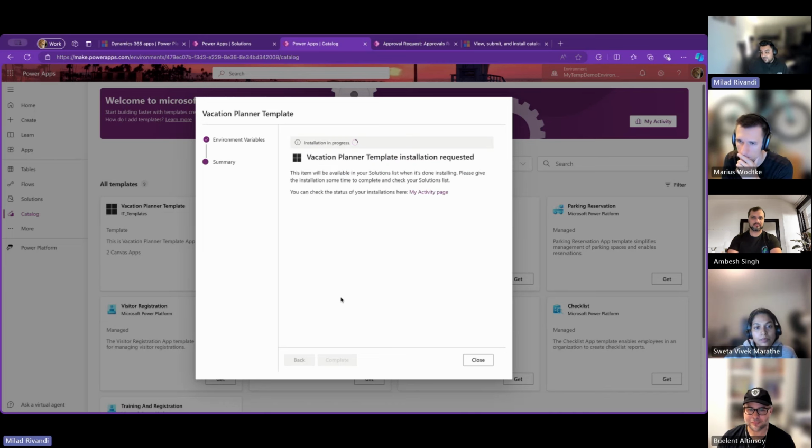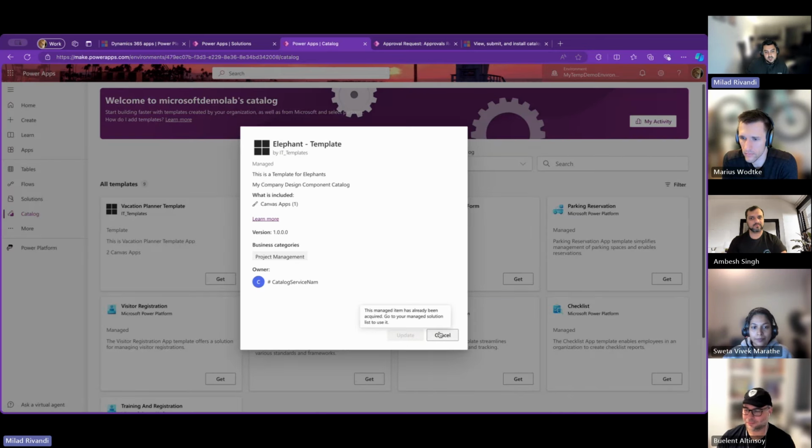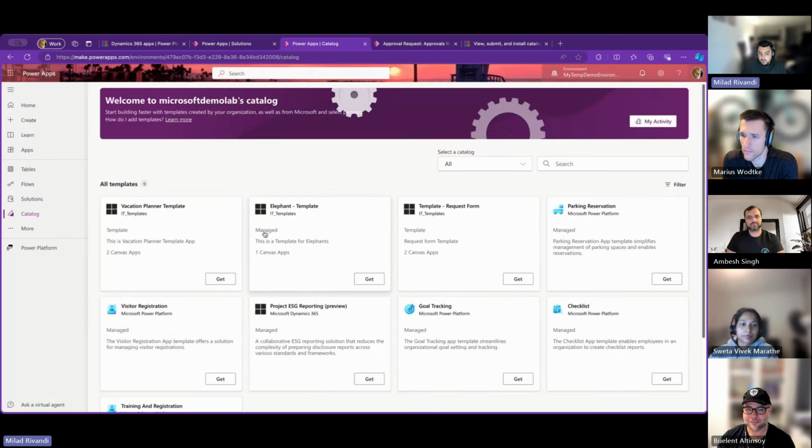At some point it should have also asked for the connection, because I added a SharePoint or Outlook connection. But here the installation is in progress. We won't wait until it's done, because it really takes long, but if I pick this one again, okay, I have it already. This is also nice to know: if the original creator of this template is updating it, you can update it in this menu here again. We have template and we have managed.